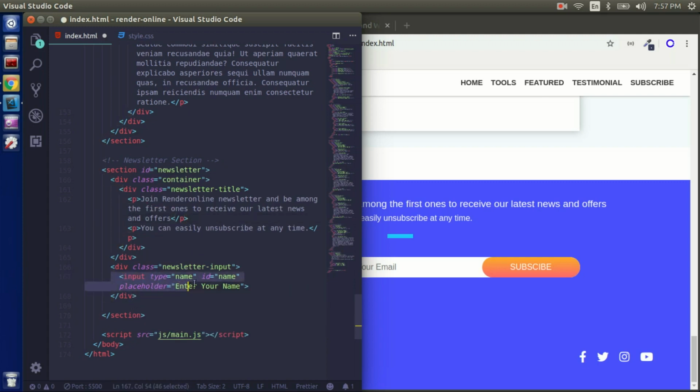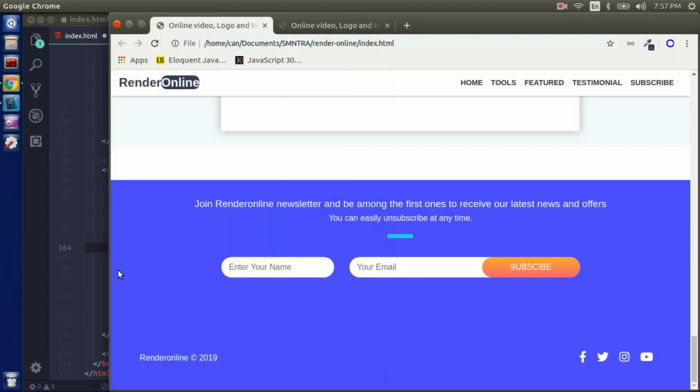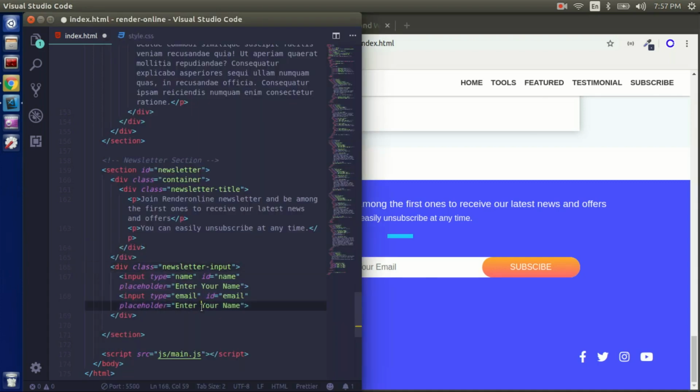And let's copy that and paste. This is going to be email, ID email, and the placeholder is going to be your email. Remove that, it's going to be email.